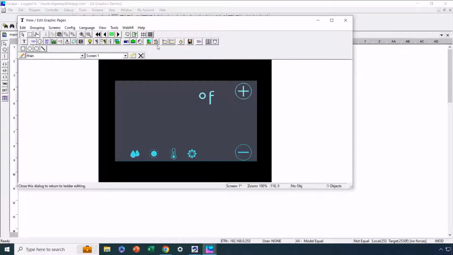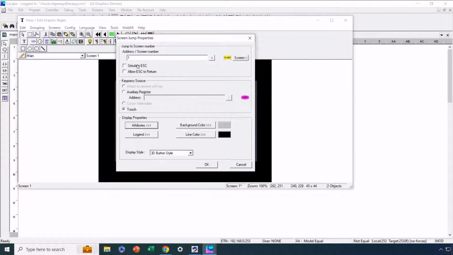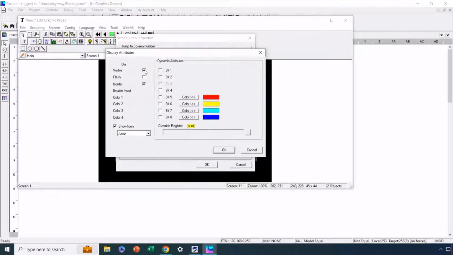So I'm going to select a jump button up here from the top. Here's a jump button. I'm going to place it over the area where the user is going to press, let's say that gear head, and let's say that's going to take us to screen number 2. I'm going to fill this out just like any other jump object, but I'm going to go to attributes and uncheck visible. That will make this object invisible.